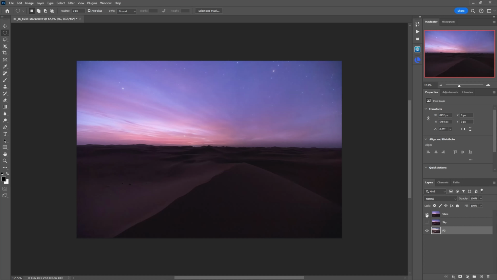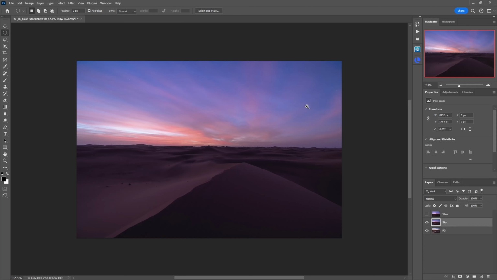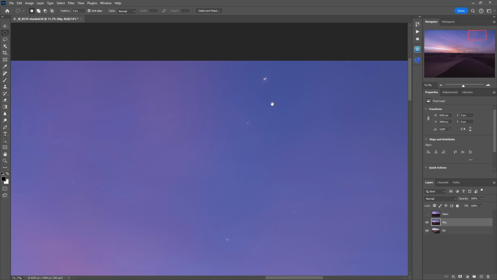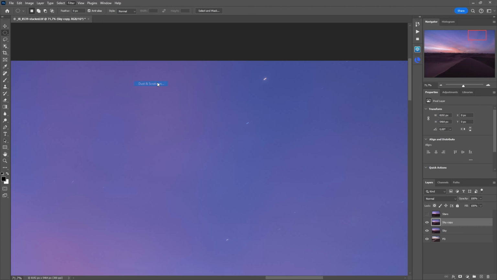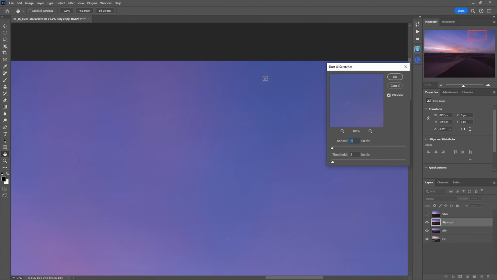Okay, enough talk here. Let's first blend the stars layer and the sky layer. And before I do that, we first need to clean up this sky layer because, as I said here, there are a few trailing stars. So the first technique I want to show you now is how to get rid of those with a simple filter. So let me just duplicate this layer, then go to Filter, Noise, Dust and Scratches. And this filter is perfect to remove such stuff.